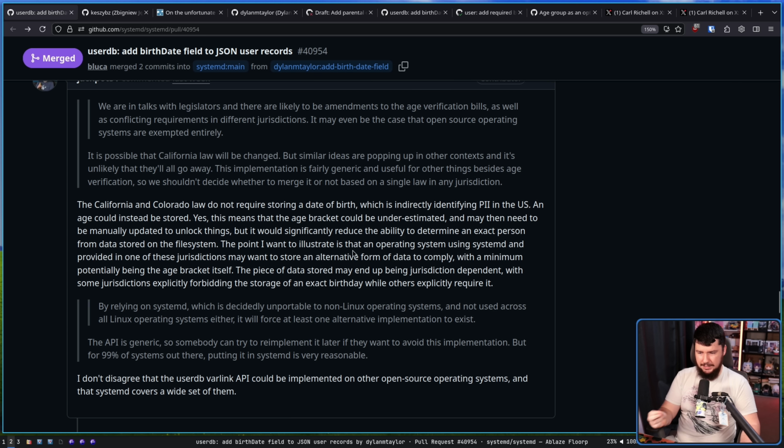The point I want to illustrate is that an operating system using systemd and provided in one of these jurisdictions may want to store an alternative form of data to comply, with a minimum potentially being the age bracket itself. The piece of data stored may end up being jurisdiction dependent, with some jurisdictions explicitly forbidding the storage of an exact birth date, while others explicitly require it. This is another thing. So some jurisdictions are saying, we want an age group. Some are saying, we want an age. We want a birth date. And some of the ones that are saying, we want an age group, are saying, you're not allowed to store the birth date. So this creates a situation where, to comply with other laws, you are breaking different laws.